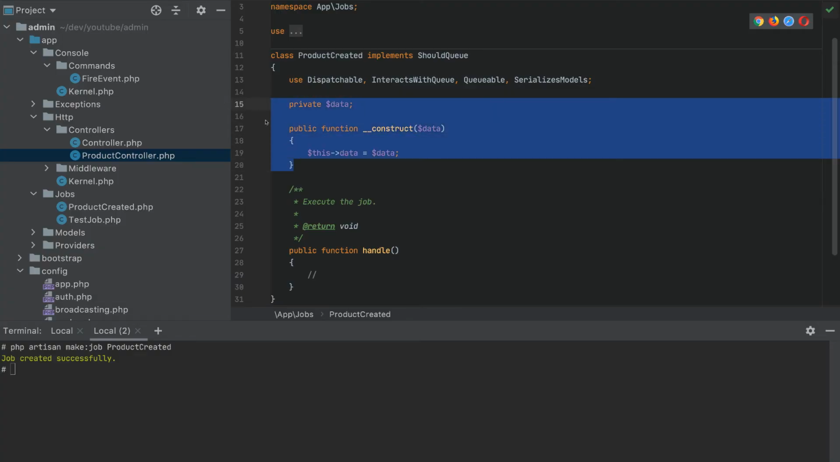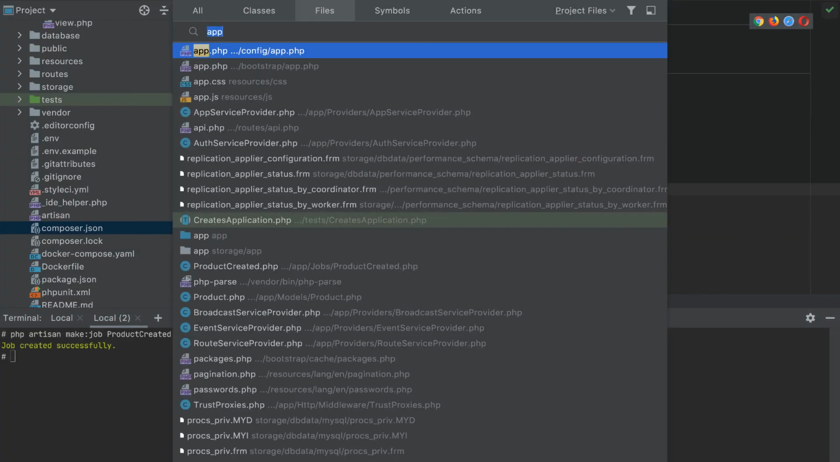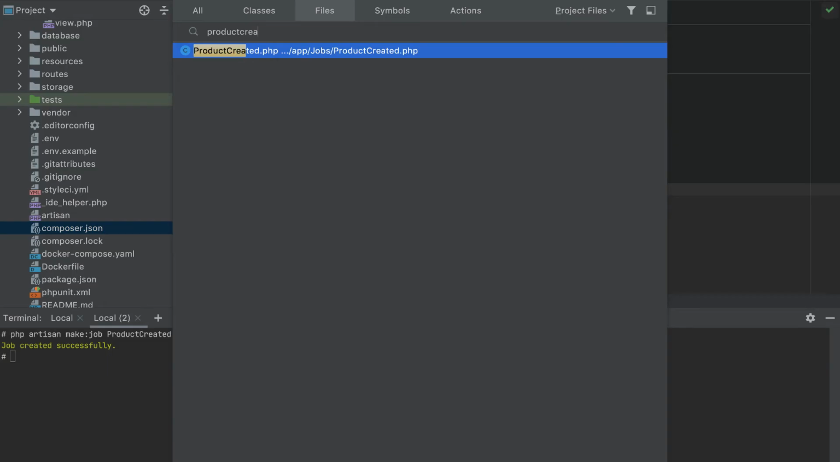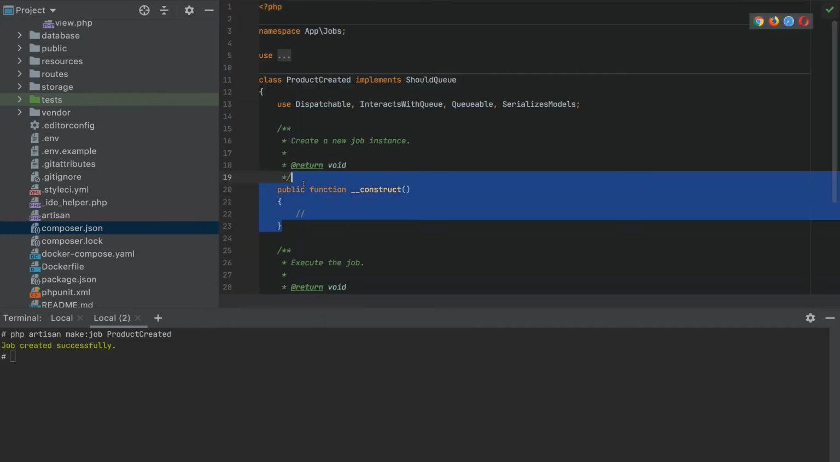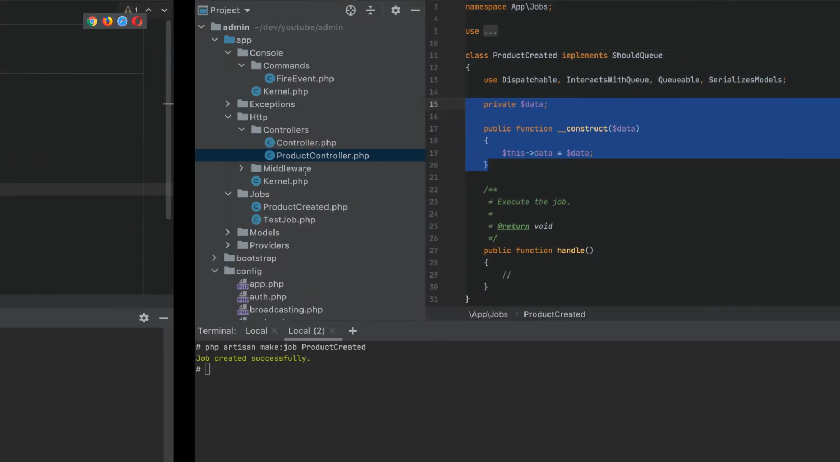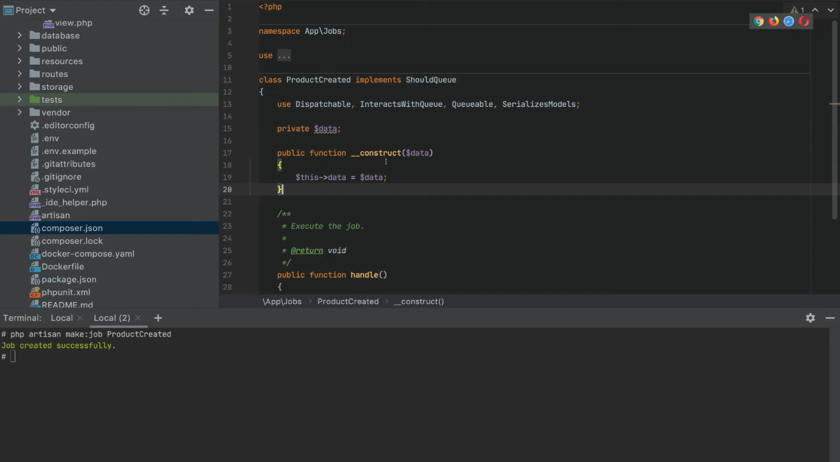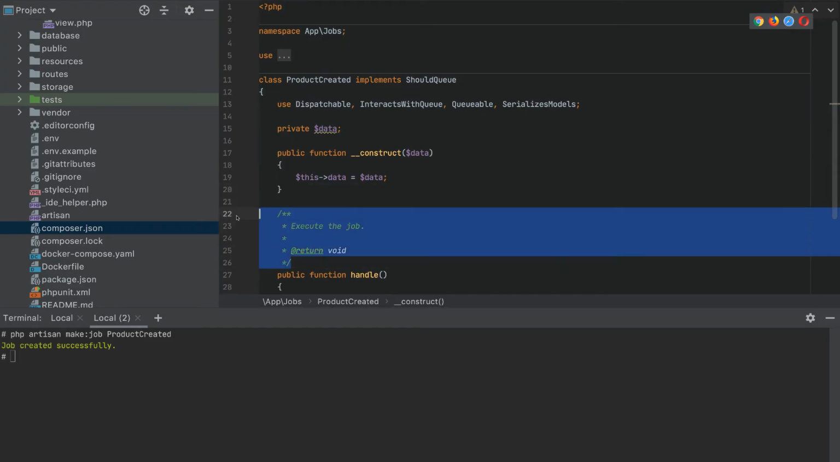So let's copy this code, and now in the other app create the same job. Make job product created. Let's go to the product created, and here we'll paste the same. Now the same data that is passed on this job will be passed on this job as well.